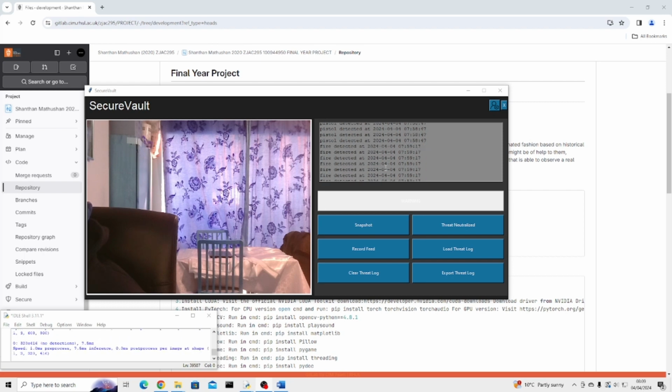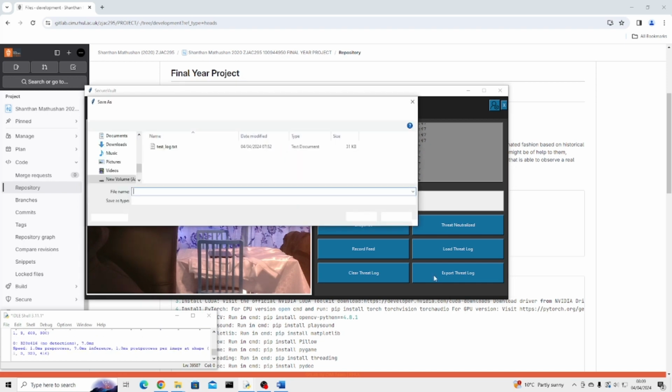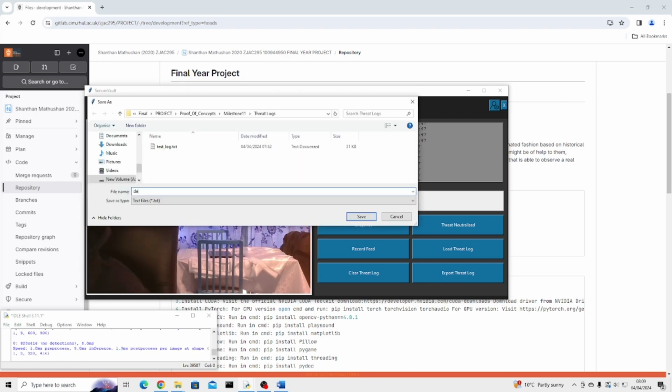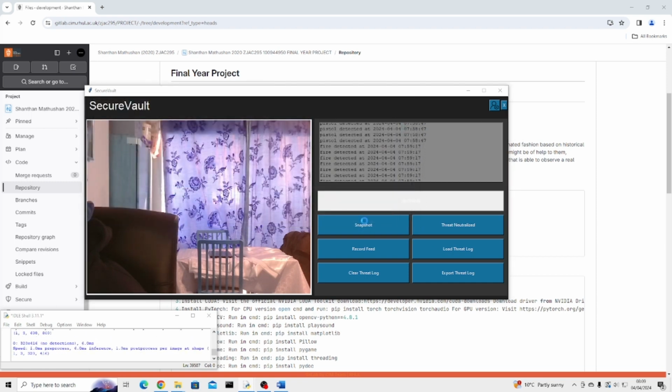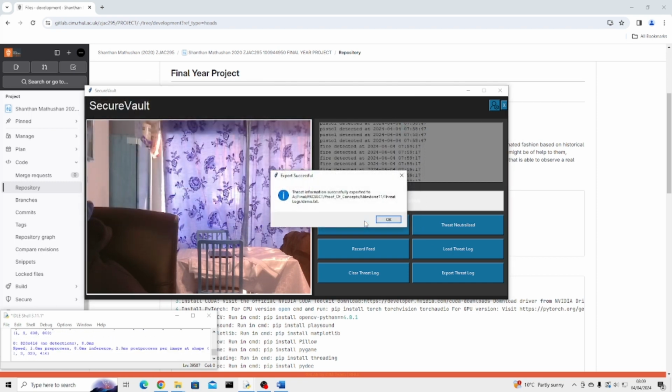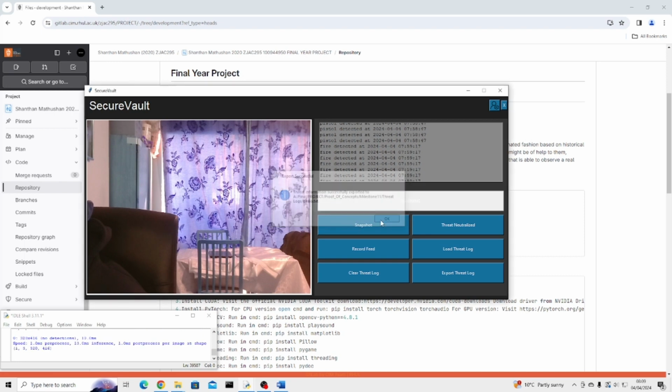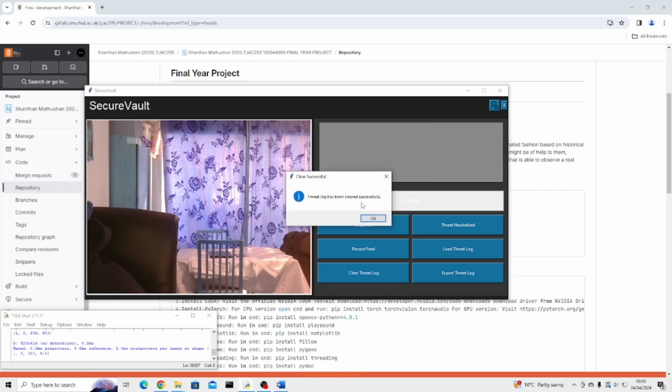All the user has to do is click on the export threat log button, save the file, and the user will be notified once it has been saved. To clear the threat log, all the user has to do is click on the clear threat log button. The user will then be notified once it has been cleared.